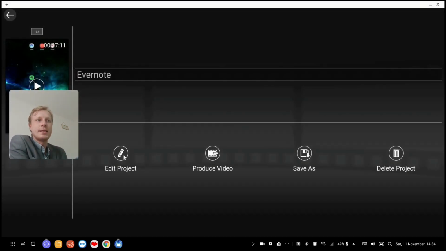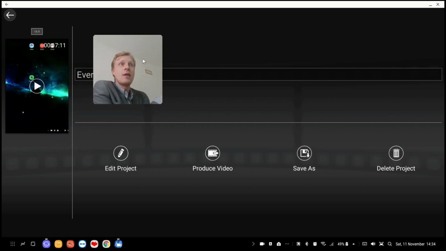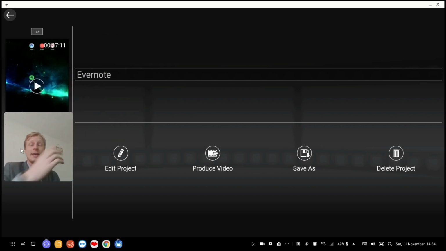Go straight into edit, produce the video, which I'm going to show you in a second, save as, you can save as another project, etc. Delete the project, and there is a button here. When you press, it's going to play that video which you're creating, and if you're happy, you can then produce the video, which I'm going to do now.